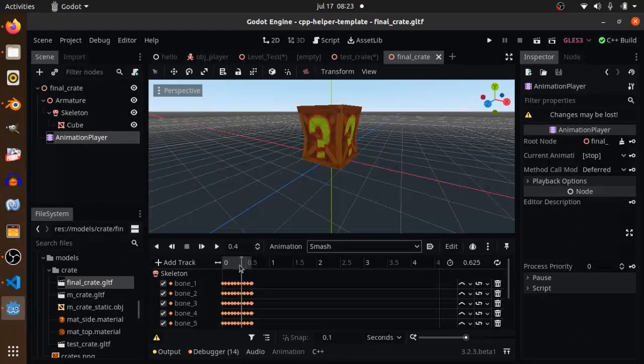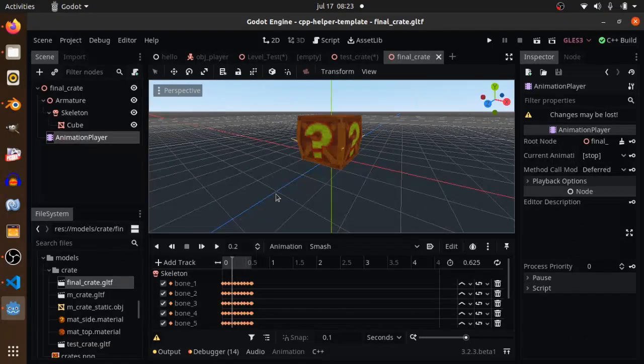Man, this is awesome. I have a lot of problems with models in Godot, and this seems to solve the problem, okay?